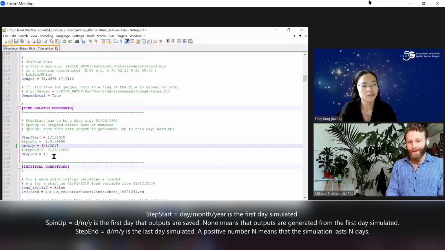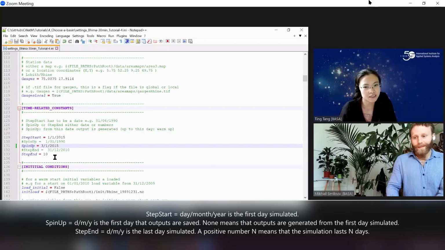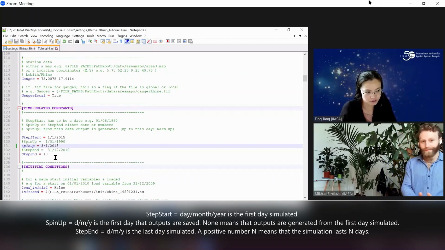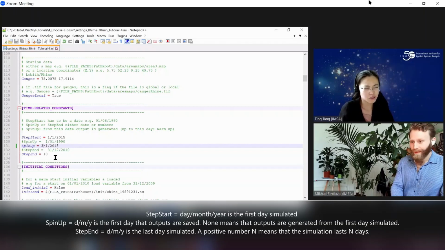So will this give results for 10 time steps or 8 or 7 time steps? I think 8 time steps. Yeah, from the 3rd of January? On the 3rd of January. Okay, I see.